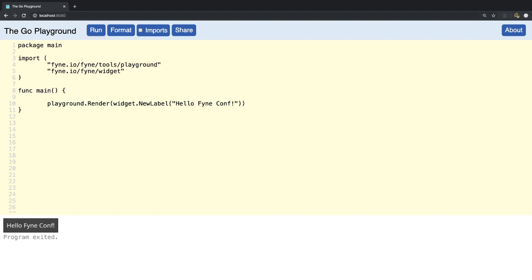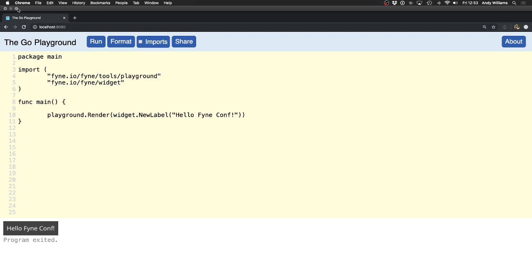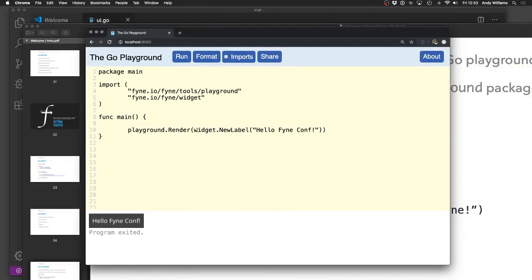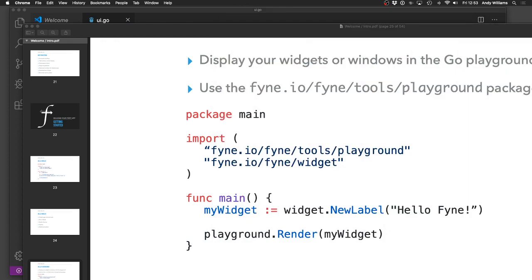I think that I will leave the playground there. Any object widget that works in a Fyne app will be able to be rendered here, but I don't think we need to go through every one of them to show that.